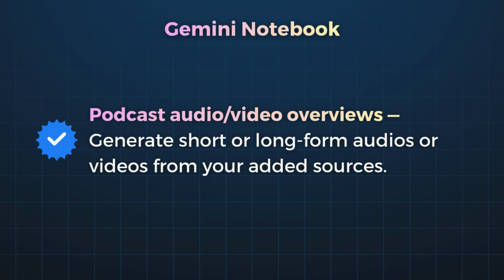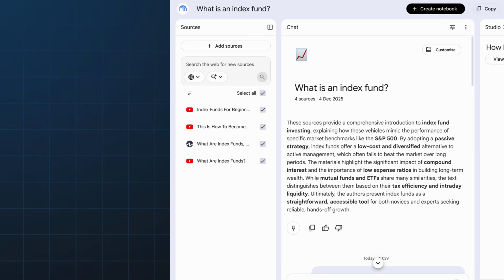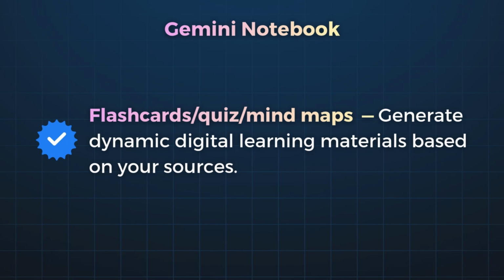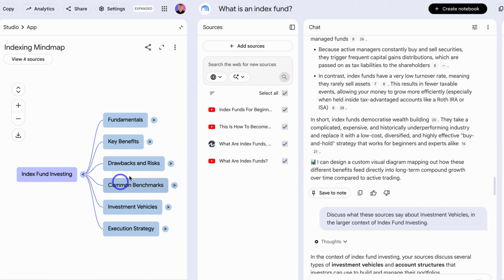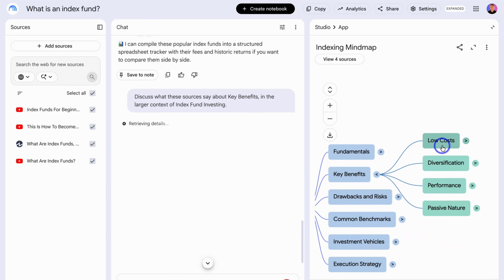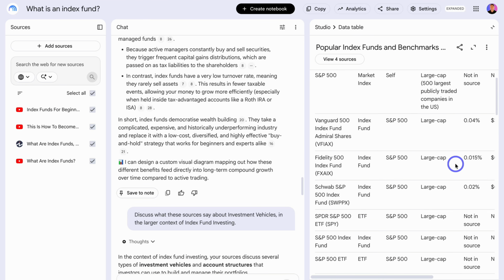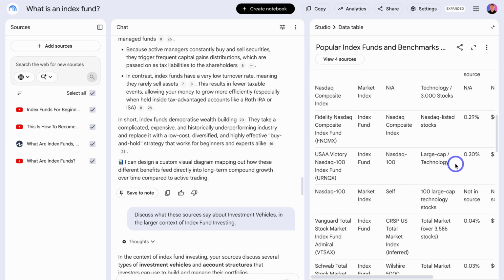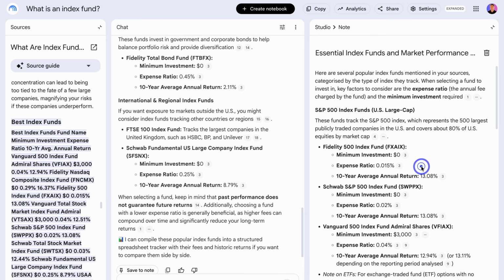Now, as I've mentioned, you can also generate podcast-style audio overviews, as well as cinematic narrated video summaries. Gemini Notebook is also great for creating interactive flashcards, as well as custom quizzes and mind maps based on your added sources. You can simply generate summaries, notes, documents, and timelines based on your sources. Ultimately, you can create and better manage the way that you take notes inside of this powerful AI-powered research partner.